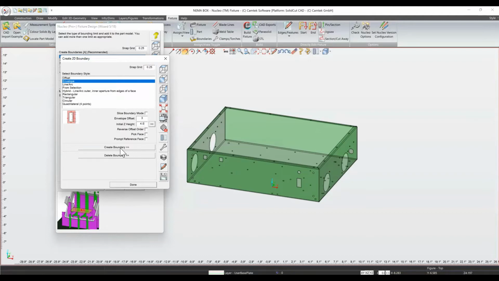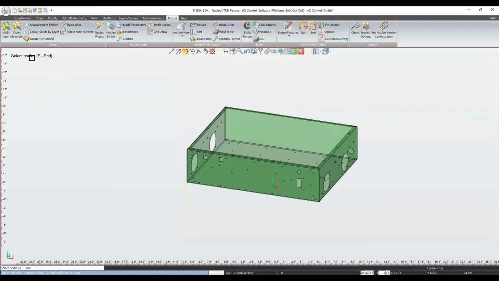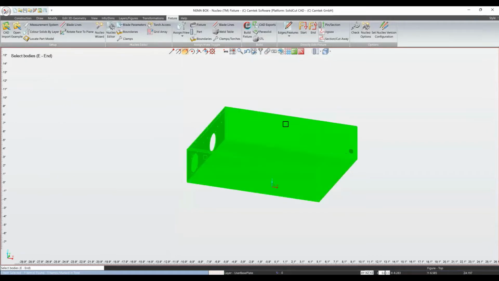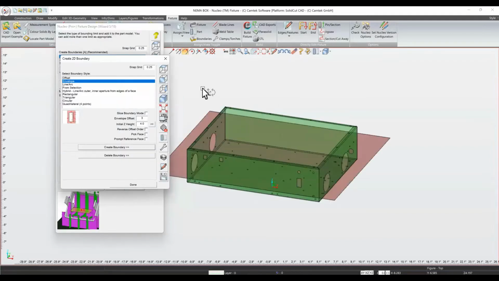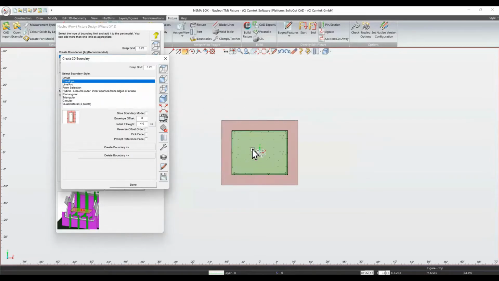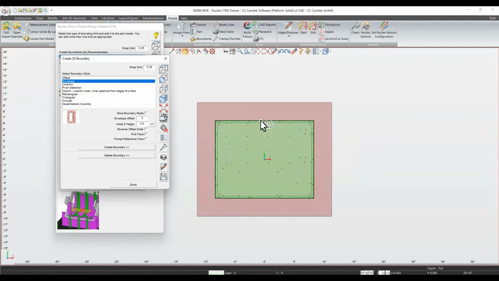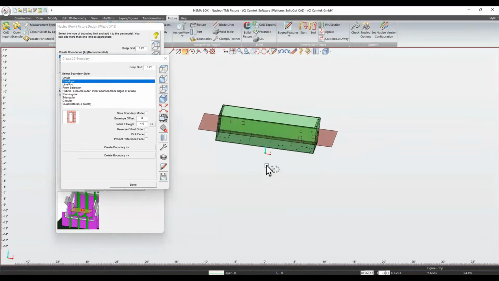Now I'll create the boundary. It's asking me to select the bodies that I want to create the envelope on. I only have the one body, so we'll select it, press the check, and now you can see what we're looking at is a 3-inch offset all the way around the box, at 4 inches up from Z. If that's the only 2D boundary you need right now, you can hit done.